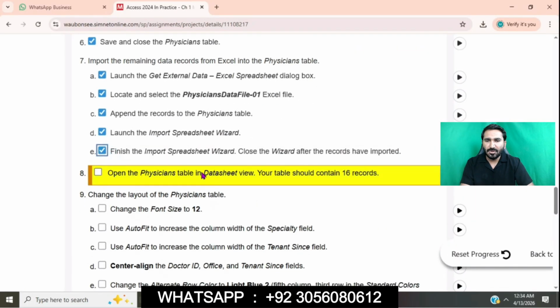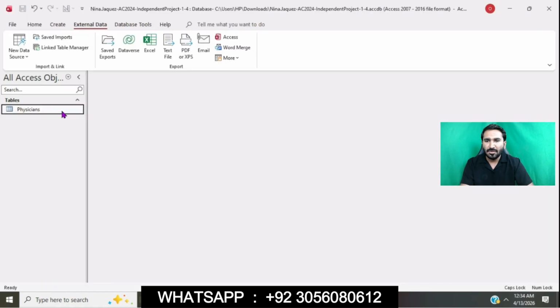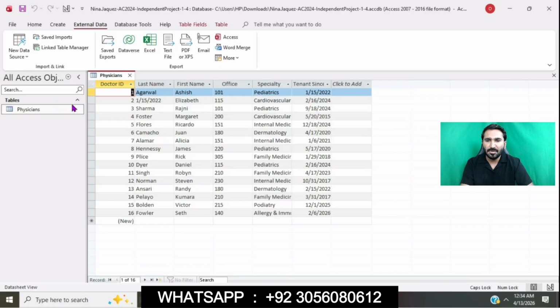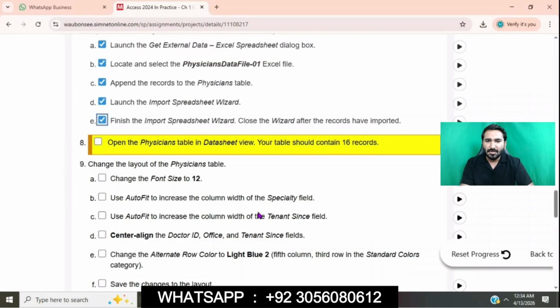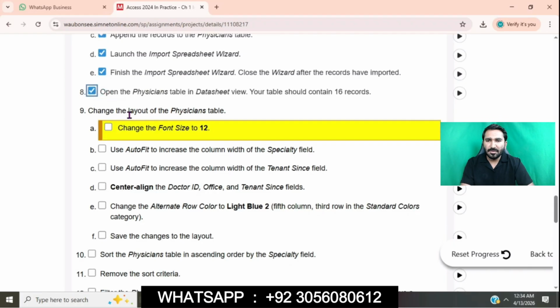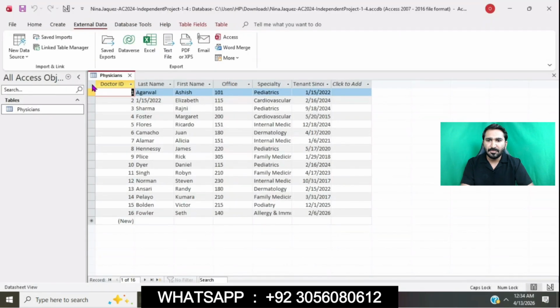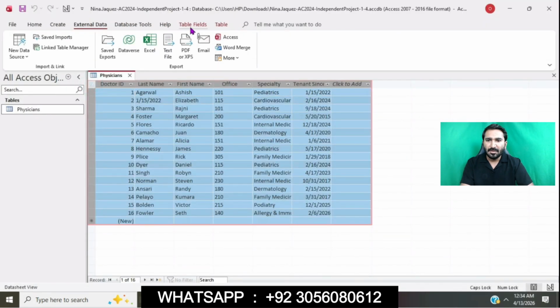So question number 8 is to open the physician table in datasheet view. Your table should contain 16 records. Double click on this table. This table will be open. So it shows 16 records. So question number 9, change the layout of physician table. Change the font size to 12. We will select this physician table.